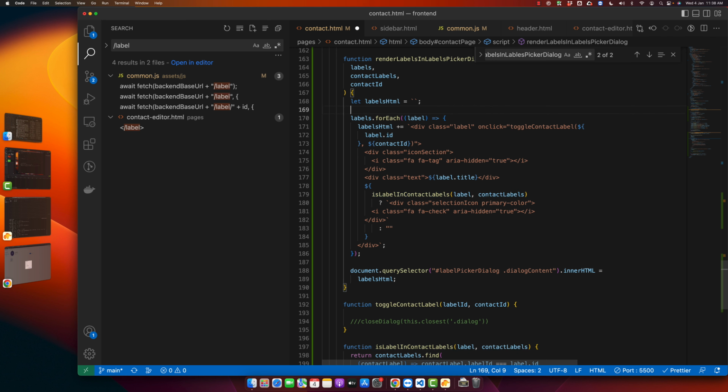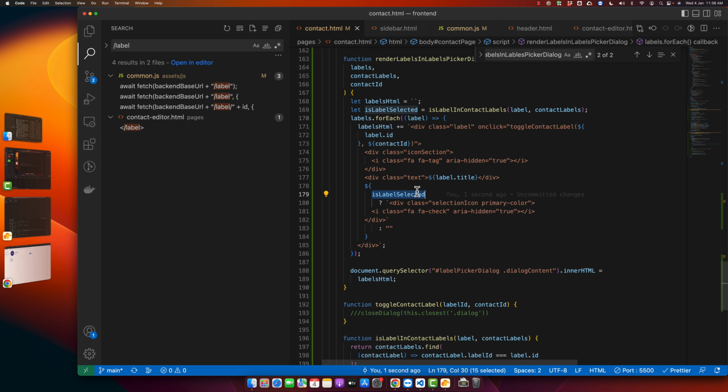So I would just create another variable, is label in contact labels. Or I can just make it more meaningful. That would be isLabelSelected. Okay. So I can reuse it here as well. Also, I need to pass this boolean value here as well.